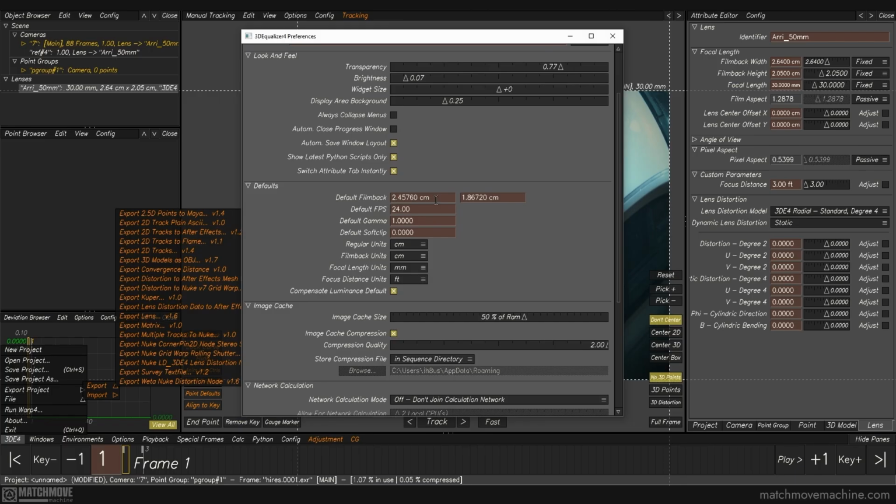If you often track with the same camera, set its film back here. Default FPS, gamma, soft clip. Likewise, if you know the correct values, set them in advance. Regular units. This controls the unit system for 3D space.